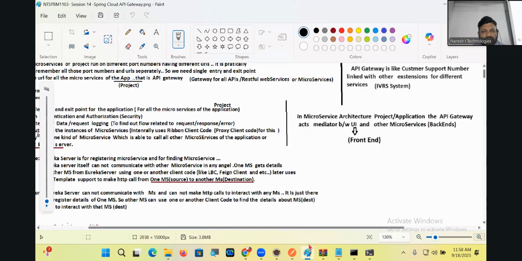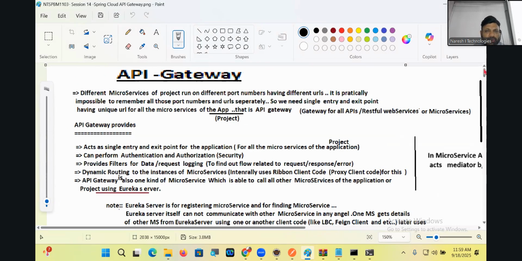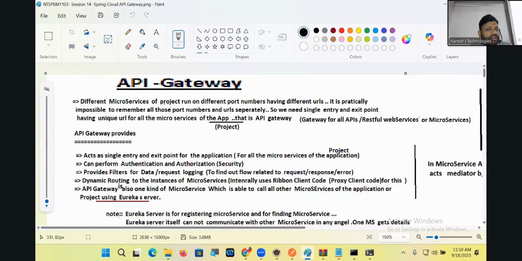API gateway. Concentrate, guys. Zuul is also there, Zookeeper is there, multiple things are there. Different microservices of a project run on different port numbers, having different URLs. It's practically impossible to remember all those port numbers and URLs separately. So we need a single entry and exit point having a unique URL for all microservices of the application. This is API gateway: a gateway for all APIs, RESTful web services, or microservices.